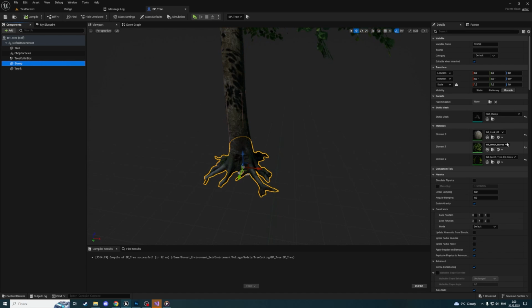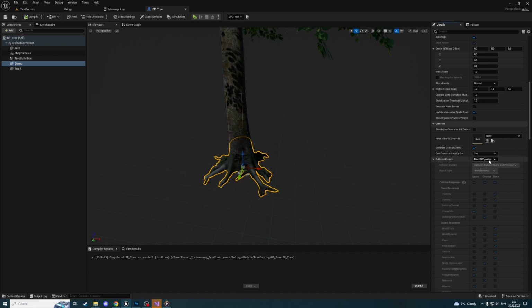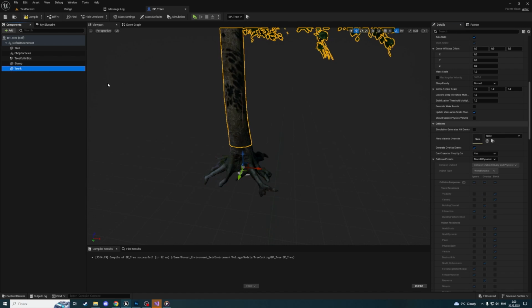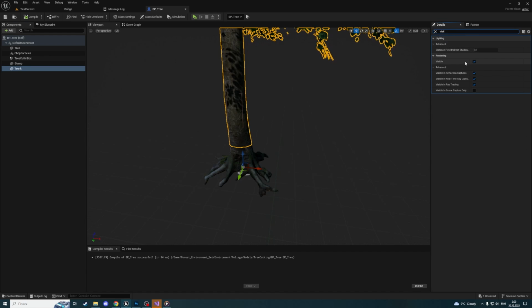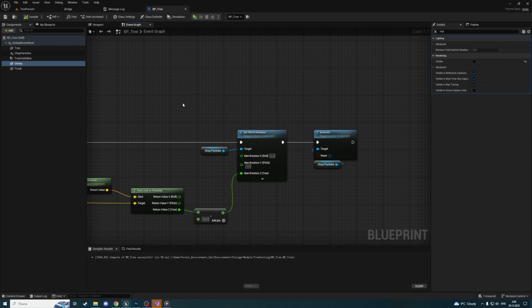Save, compile. By default, we have to disable collision for them. So collision preset, let's make their collision preset custom and collision enabled set to no collision. For the trunk, also custom and no collision. Also, we should make them invisible now. Disable visibility for both stump and trunk. Compile and save. Now let's open an event graph for our BP3.